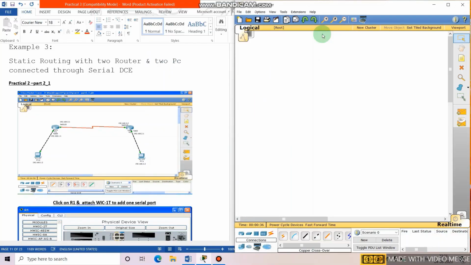Welcome back guys. Today we are going to do example 3 of computer networks for practical 1. This is also all about static routing. The difference here is that we are going to use two routers and two PCs, and we are going to connect the routers with the serial DCE connection wire. First we will develop this diagram in the Cisco Packet Tracer software.